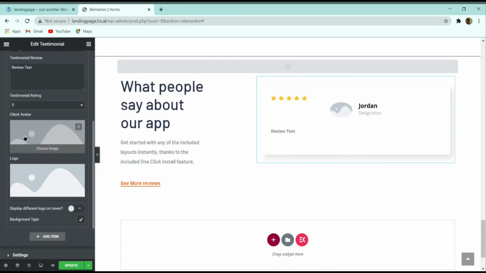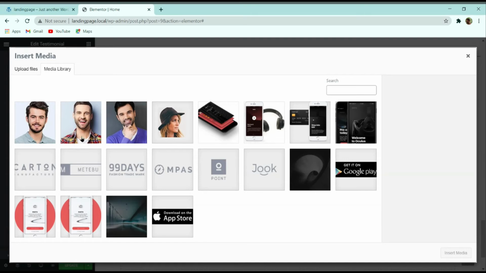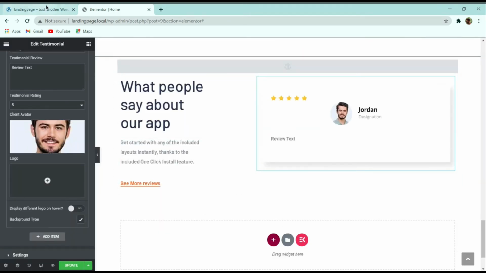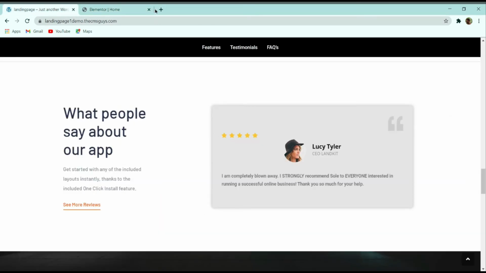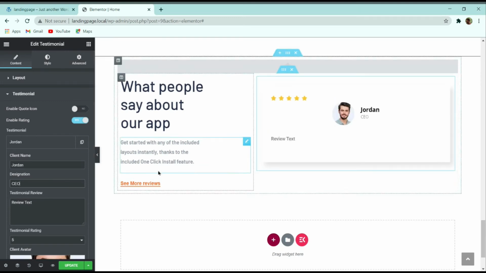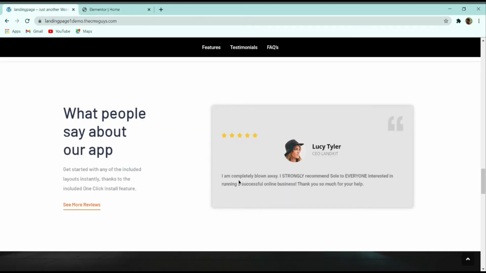So here, client avatar logo, you can remove it, and in this client avatar you can select a picture of the client. After that, in this designation part, you can give any designation. So suppose here I have written the designation CEO. After that, here I have to give some text.